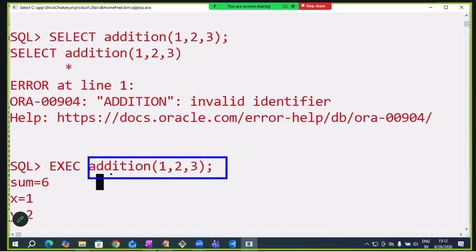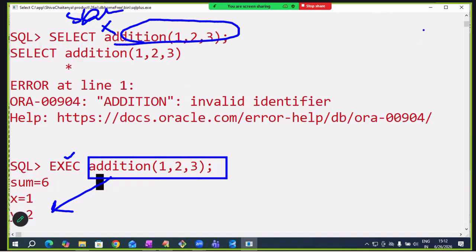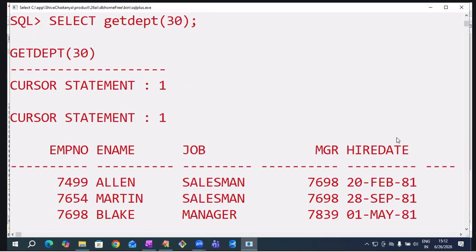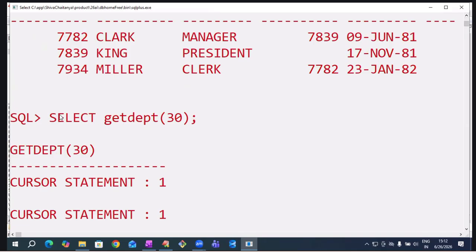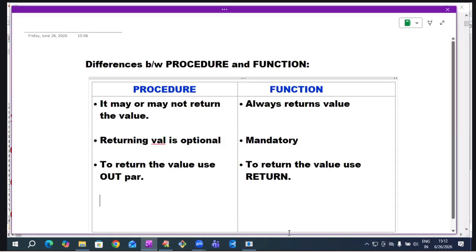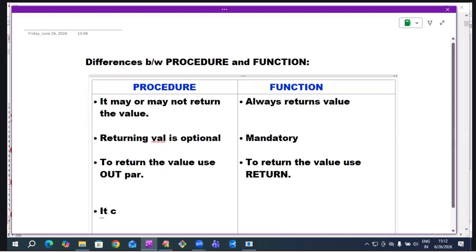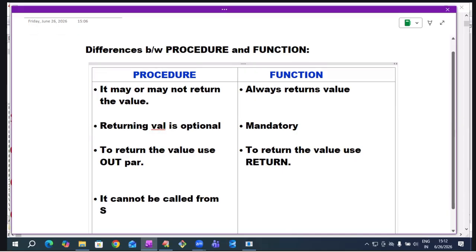This addition is a procedure. To call the procedure, I am using execute command, working. To call the procedure, I cannot use select command. Procedure cannot be called from SQL command, whereas functions can be called from SQL commands. From select you can call, from update you can call, from insert you can call, from delete you can call.